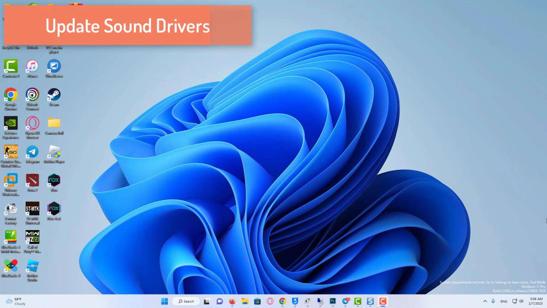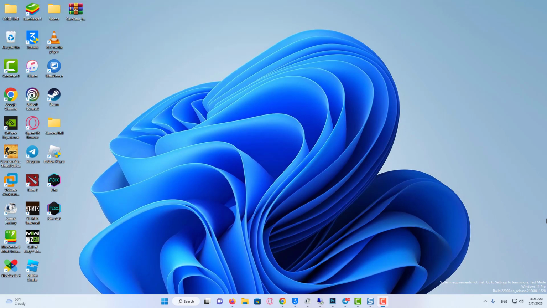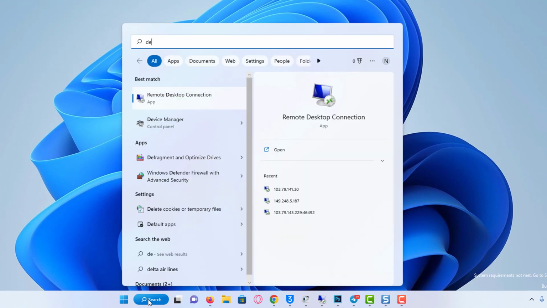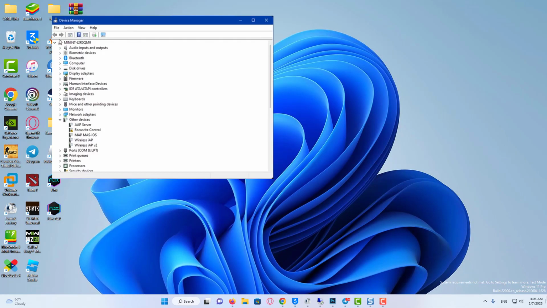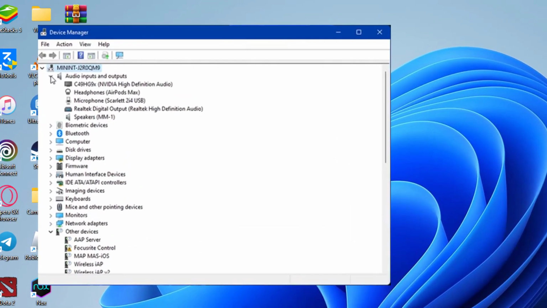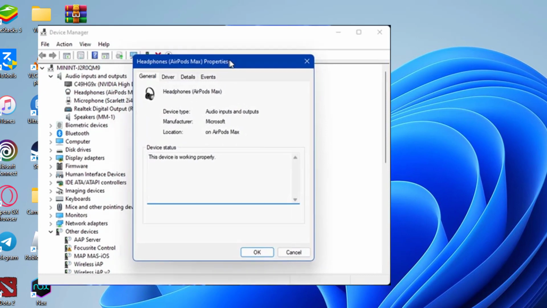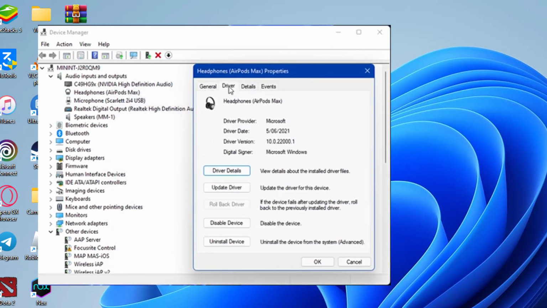Update sound drivers. In case the problem persists, then your audio driver is most likely corrupted or incompatible with this Windows version. In your Start menu, search for Device Manager and open it up. On the window, expand Audio Inputs and Outputs and double-click the output device you wish to fix. In the Driver tab, select Uninstall device.